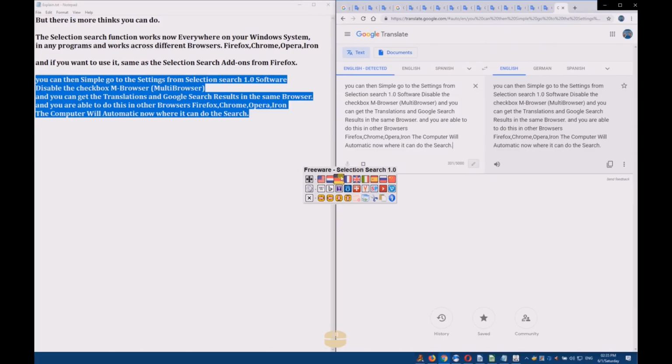You can then simply go to the settings from Selection Search 1.0 software, disable the checkbox MultiBrowser, and you can get the translations and Google search results in the same browser. And you're able to do this in other browsers: Firefox, Chrome, Opera, Iron. The computer will automatically know where it can do the search.